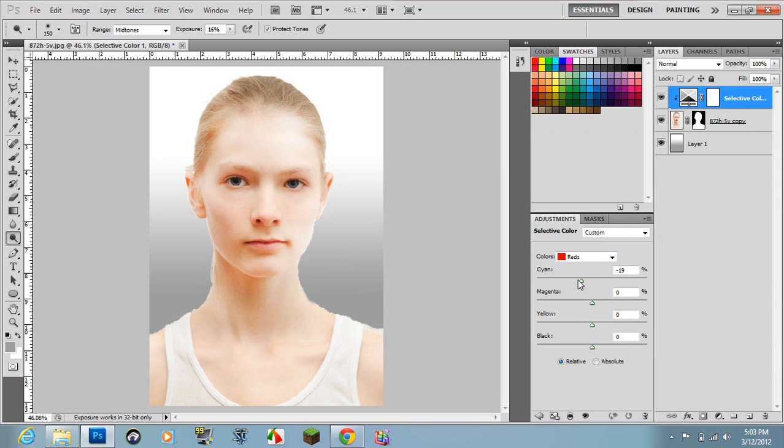But we're going to take our cyan, move it right. There we go. That looks really good. Always take the blacks down. The blacks really help. So we're going to take the black down on our reds. We're going to go to yellows, take the black down. Whites you actually push up.